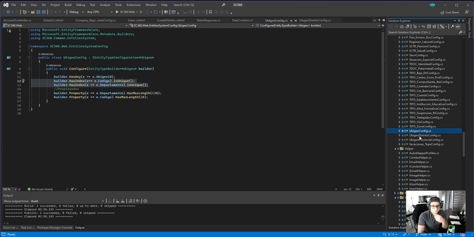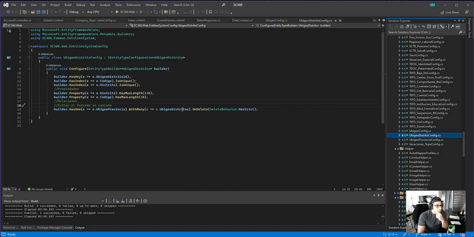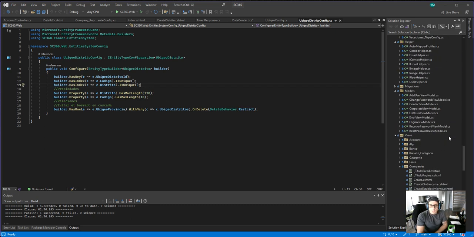To protect against that delete cascading, we can use this one line. We say, look, districts have a relation with Vigeo Provincia, but if I delete a Vigeo Distrito, don't delete the record of that Vigeo Provincia. Okay, this is the config.